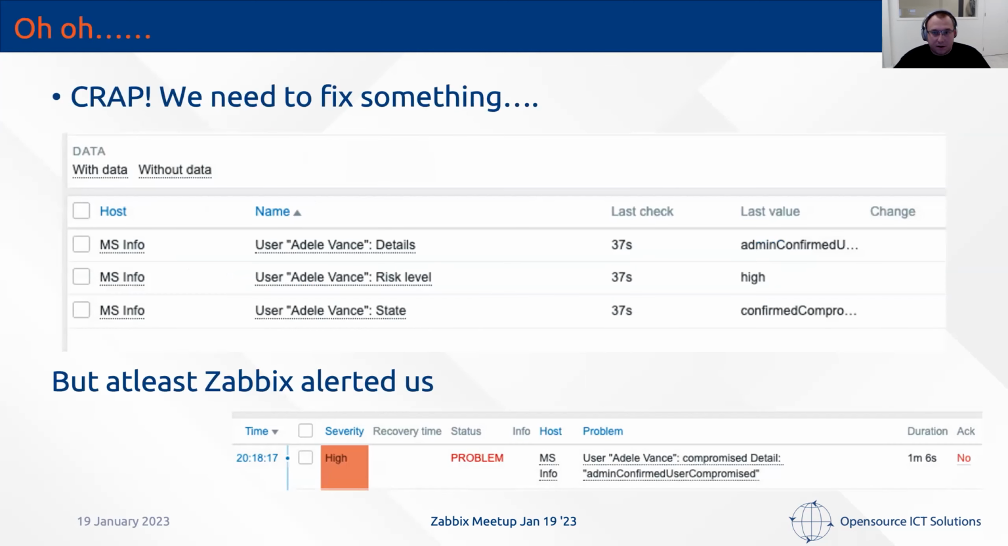And there we are. So apparently this user is at risk, and the risk level is high. Ouch. We need to fix something. I mean, we have a risky user with a high level. But luckily, the alerts were working as well, and Zabbix just gave us that heads up. Hey, this user with the detail, admin confirmed user compromised. You need to fix something.